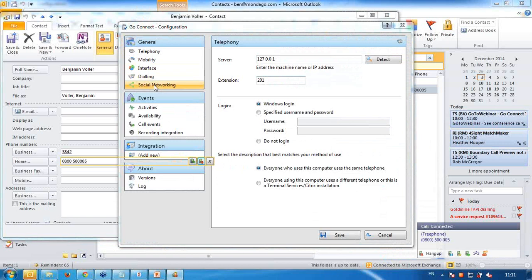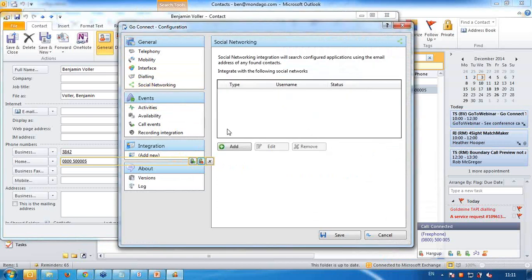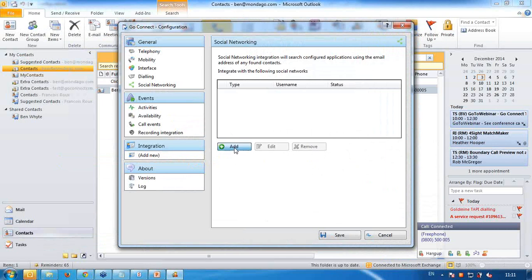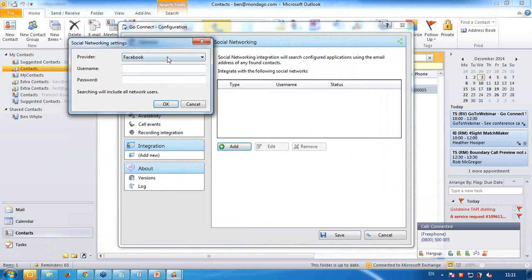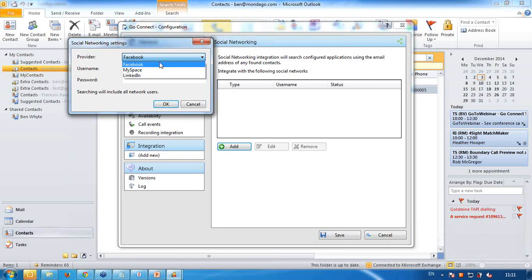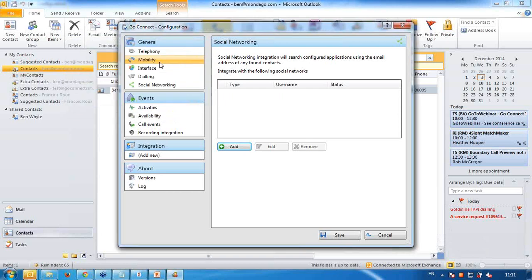Okay, so that's dialing. Social networking, again, isn't anything new. Click on Add, and we can integrate with Facebook, MySpace, or LinkedIn. Basically it allows you to search those accounts you have access to when a call comes in, but it requires your own credentials to log into Facebook and LinkedIn, and also the ability to see that person's records. It's not covered in any great detail, but that's still there from 2.3 and older.